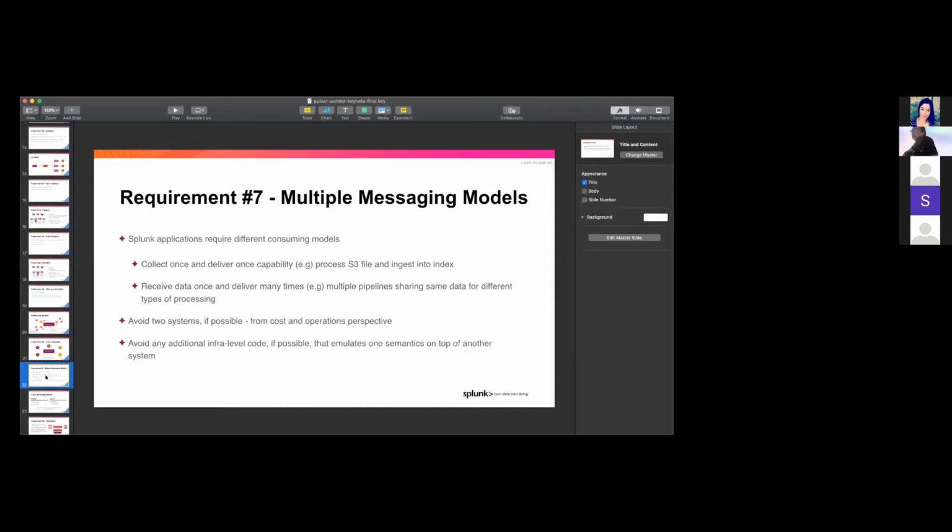People recommend having two different systems for these different consuming models. But we want to avoid two systems if possible, again from a cost and operations perspective. Some discussion came up: why can't we use one system and write glue code that emulates the semantics on top of the other system? But that requires maintaining infrastructure code and the continued cost of employing resources to keep up with that maintenance as open source changes underneath.